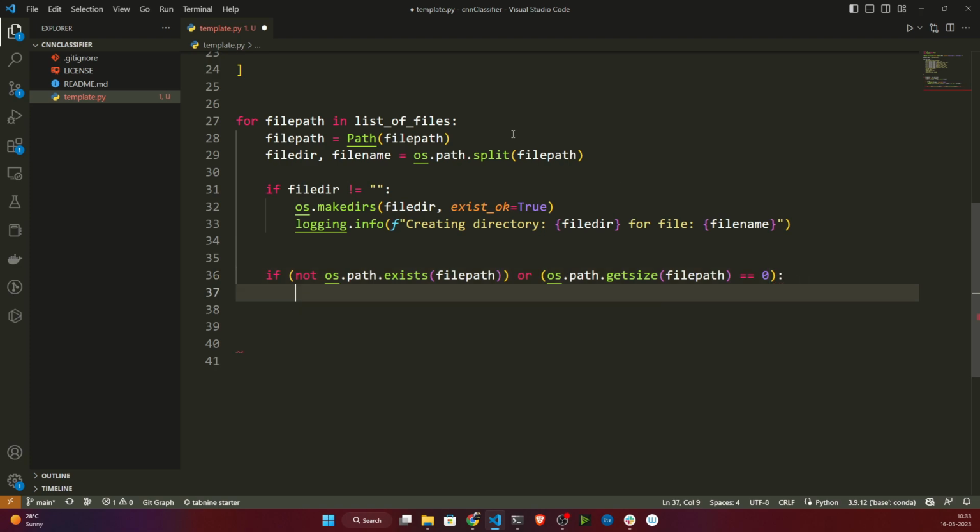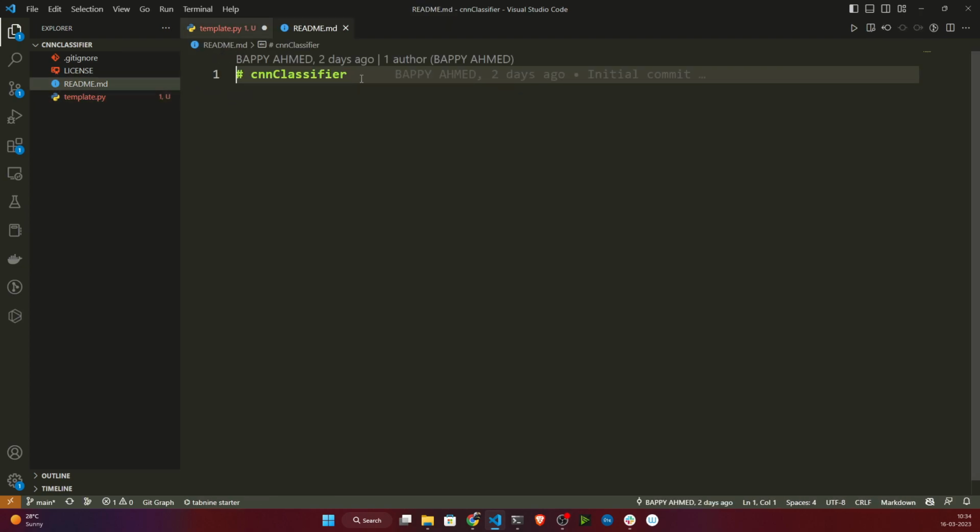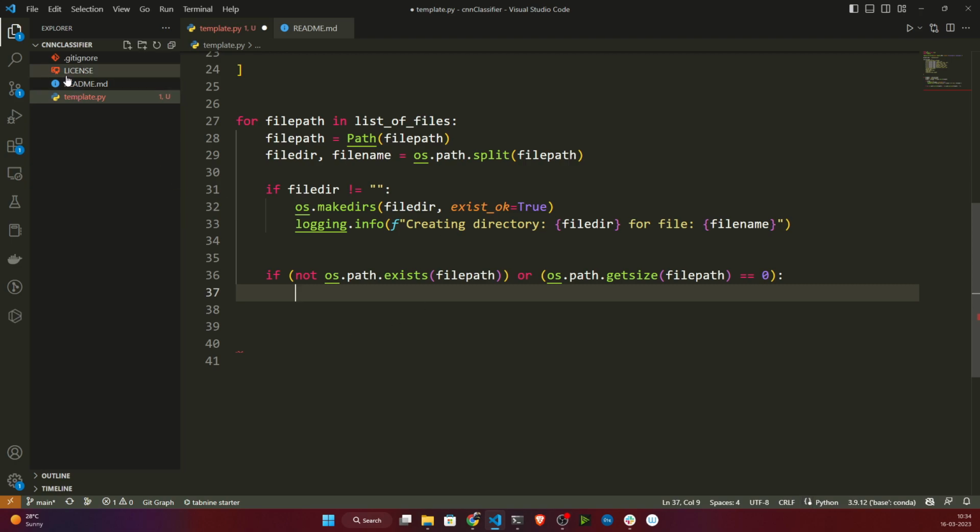otherwise I won't be creating it. Suppose I have one file called readme.md. Inside that, suppose I have written something like CNN classifier. Now if you check the properties of this readme.md, you will get some file size, it would be in kilobytes. But if I remove this text and check the file size now, it would be 0. So if some file is already there, suppose I have already written some code in it, but I'm again trying to run this template.py, it would replace that file with a new file and I will lose all of my code. That I don't want.